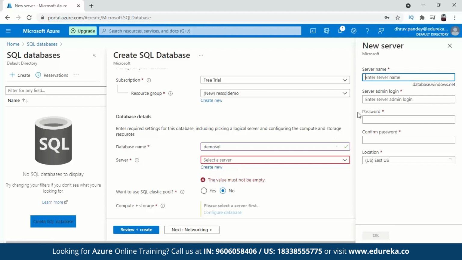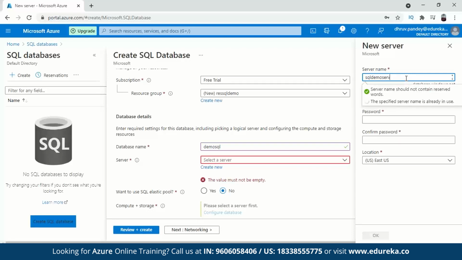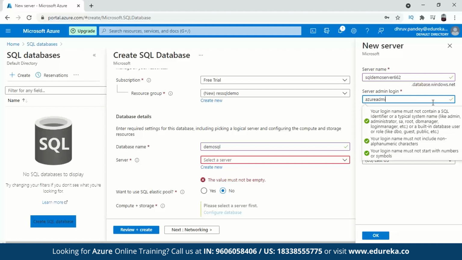Create a new server. Remember these names. I have given the server name SQL demo server, but the specified server name is already in use. Okay, we can give SQL demo server 662. But you have to remember this. Don't forget this login information. Okay, you can give some server admin login. Azure admin will be okay, I think.